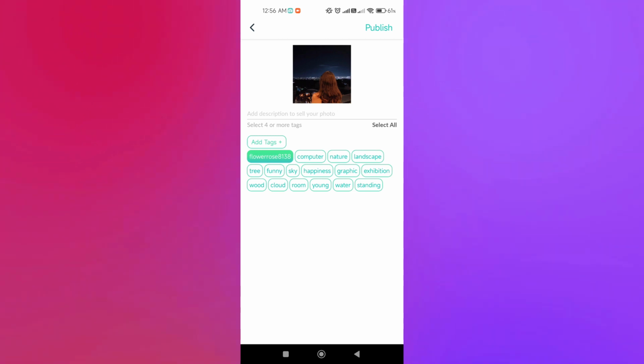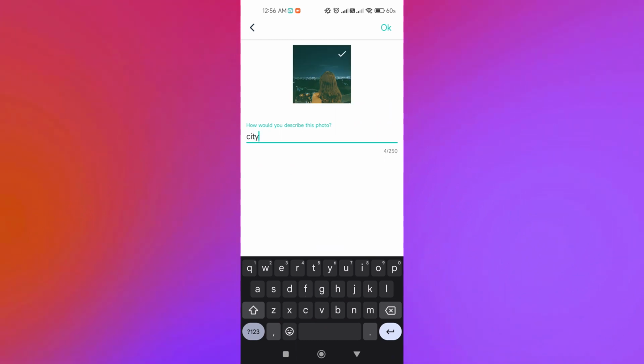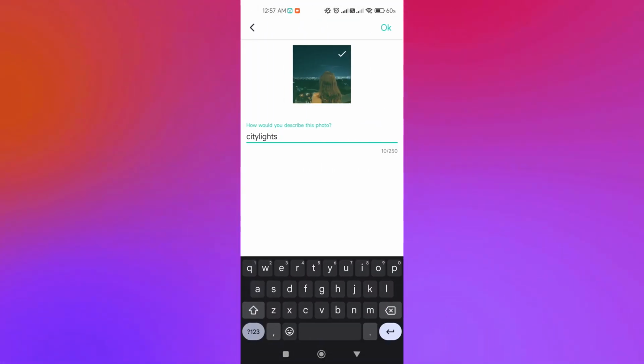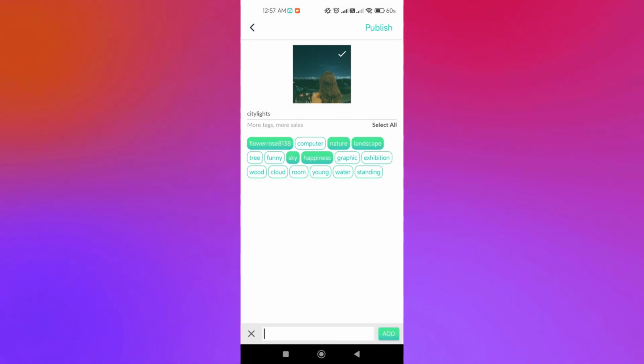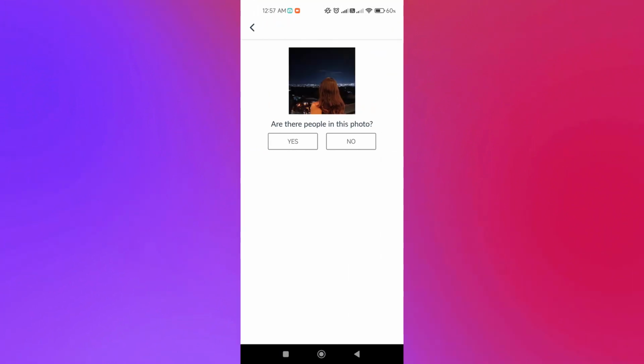So we're just going to add tags. So say for example, nature, landscape, sky, happiness, and you can also add city lights. And then we're going to add tags here. City lights. And then mountain. So we're going to try to add more. And then just click publish once you're good to go.